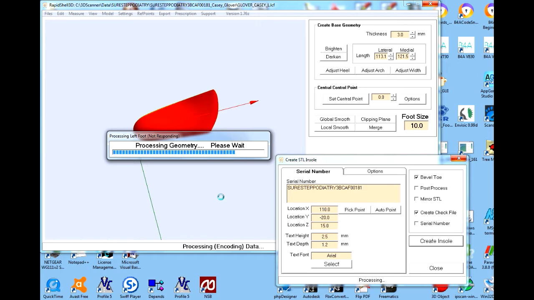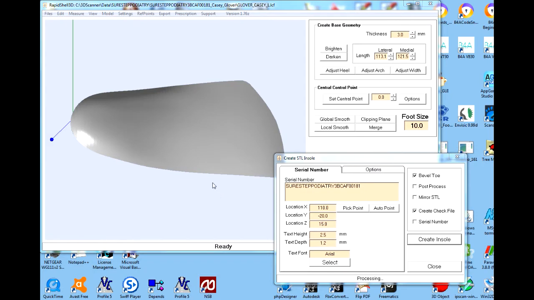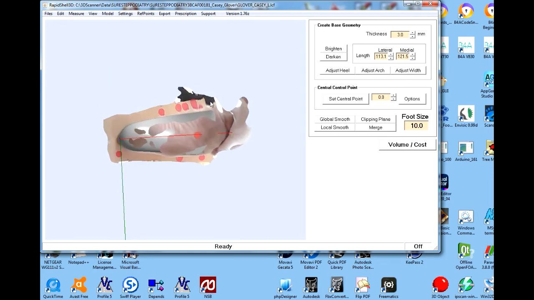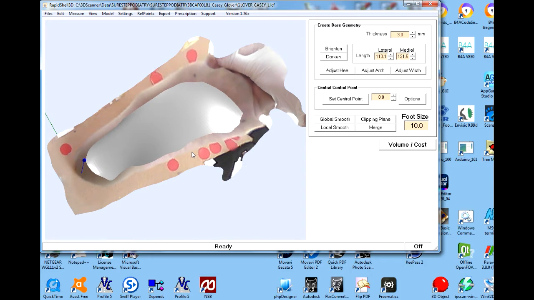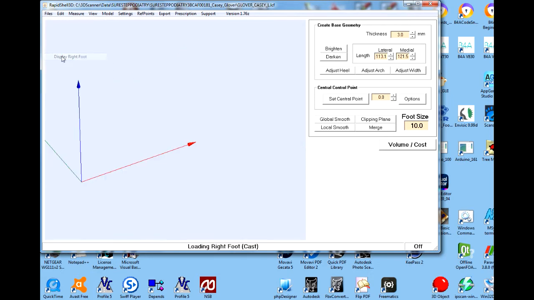Takes a few seconds to process. Now we have our 3D geometry for the insole. And we now have also the 3D scan mesh. This same geometry is saved to disk as a file with the same job name, but underscore check at the end of the file name, so you can identify it and pass it back to the podiatrist if you need to. That's the left foot. We now display right foot.